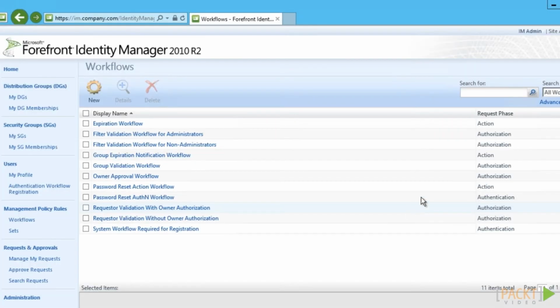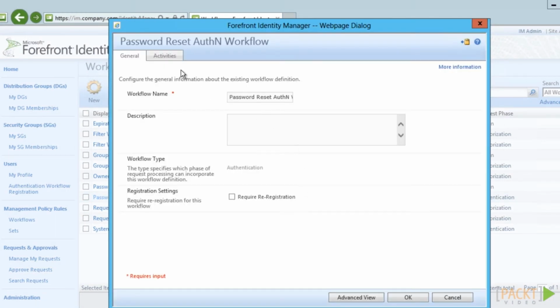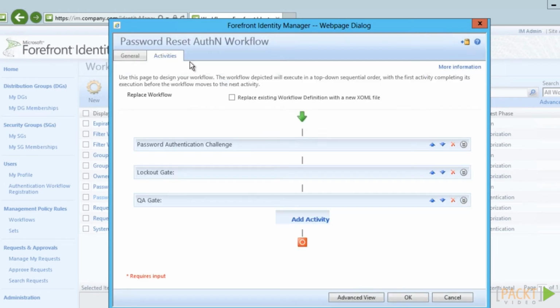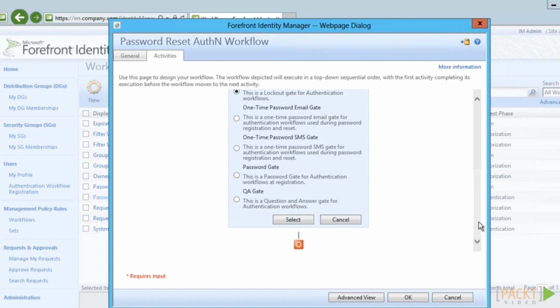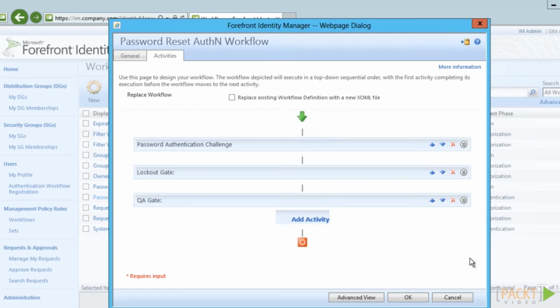We then need to decide how the users should authenticate when they try to reset their passwords. FIM 2010 R2 offers 3 different ways to do this. One is the question and answer gate. The other 2 are using one-time passwords, sent either using email or SMS. The default in the authentication workflow present out of the box is the Q&A gate. The company has decided to use the Q&A gate.